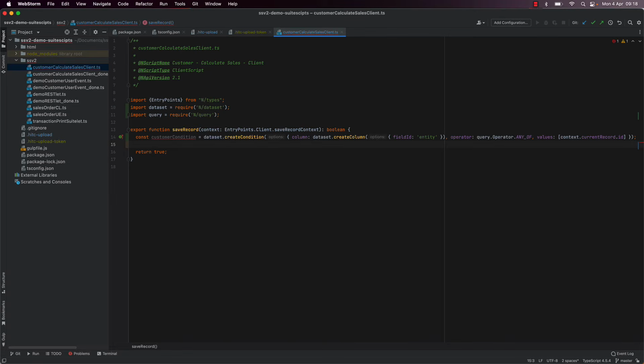Second, I only want to get transactions that are of type sales order. So let's define our transaction type condition.